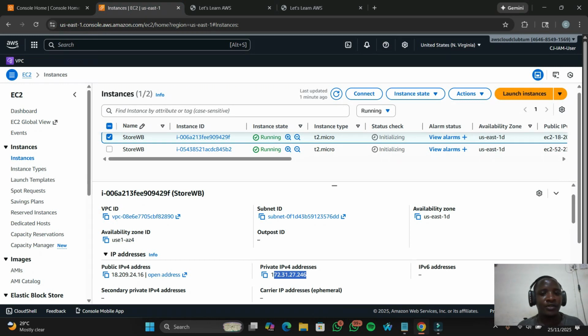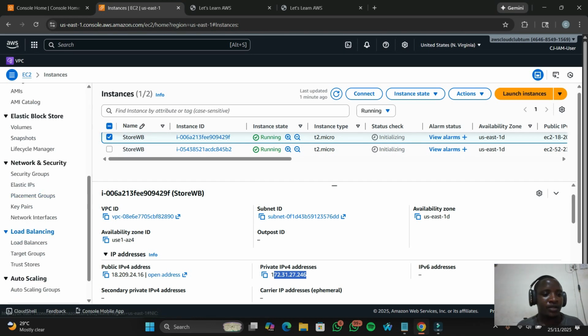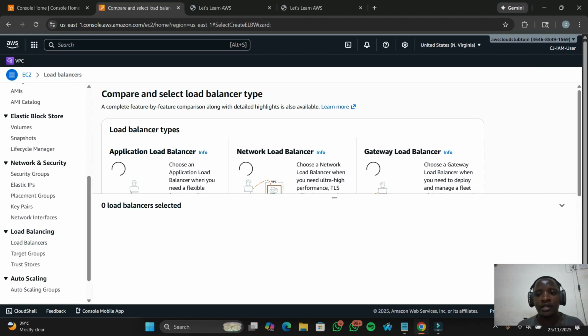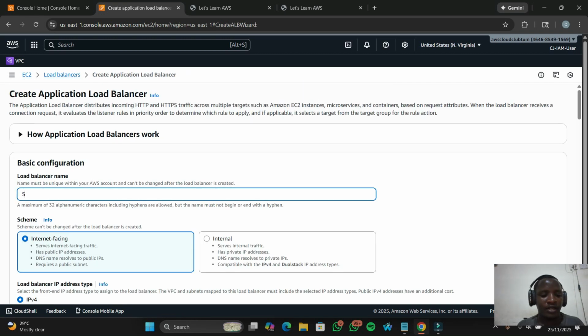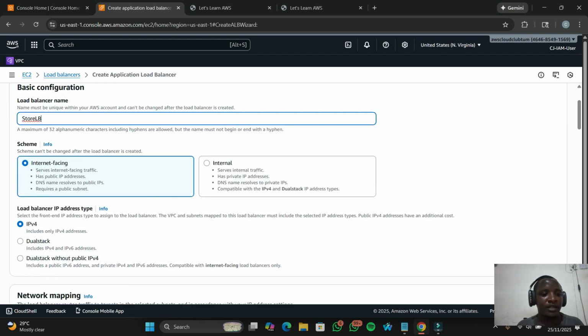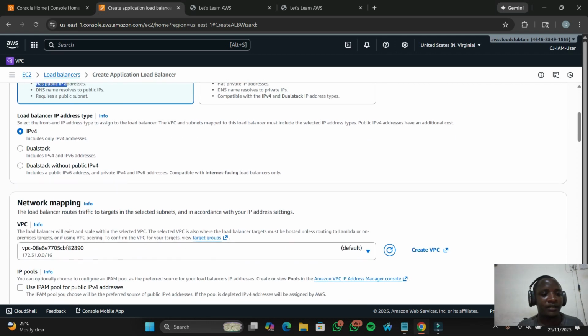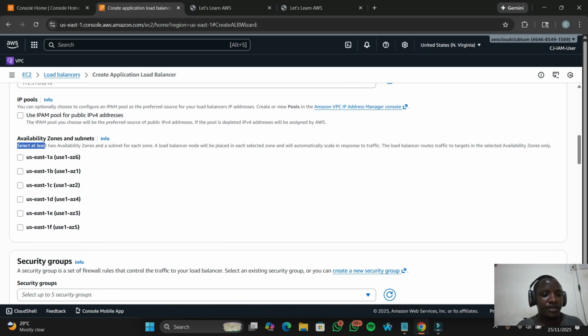Now we are going to launch the load balancer that will distribute traffic to these target groups, which are these instances. Go to the EC2 section, into the load balancing. Then select load balancer. I'll create a load balancer, application load balancer. Hit create. Load balancer name, I can call it store ELB. It will be internet facing, meaning it will get a public IP address, VPC, the default one. Remember, we deployed our target groups, the instances in US East 1D.